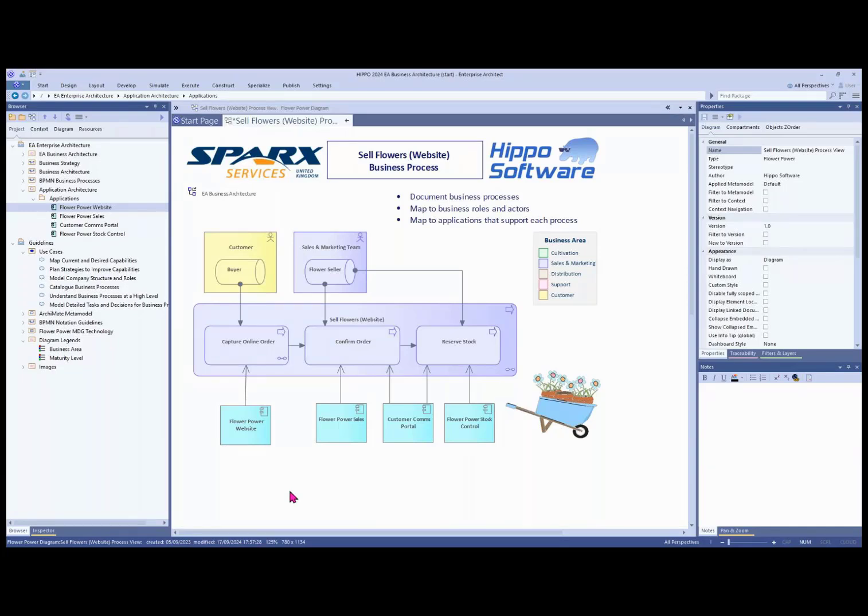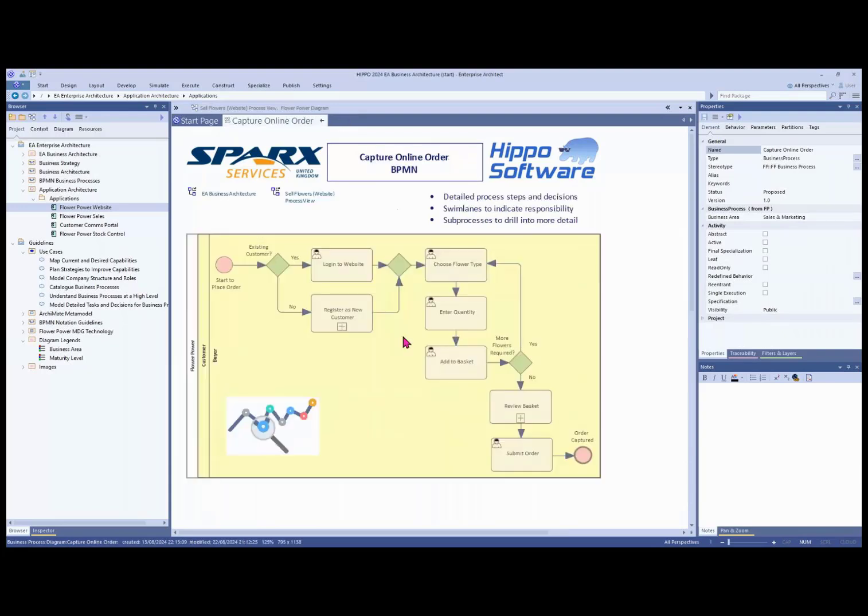To understand any of these business processes in more detail, our architects can create a BPMN diagram, a more detailed business process map, to document the events, steps, decisions and responsibilities within that process. Again, a composite link allows us to simply double-click on the process and navigate down into the detailed BPMN diagram, and a hyperlink can be added to navigate back up into the architecture again.